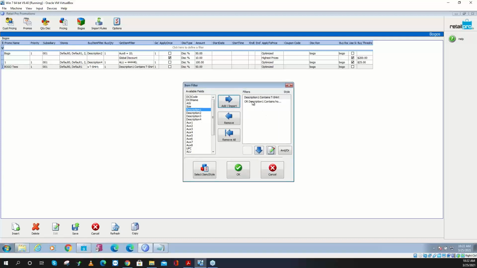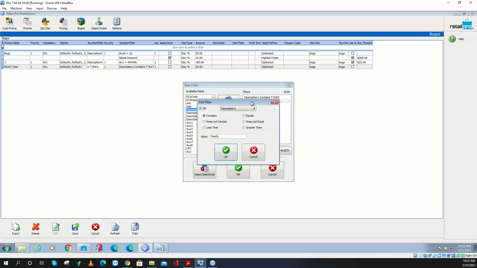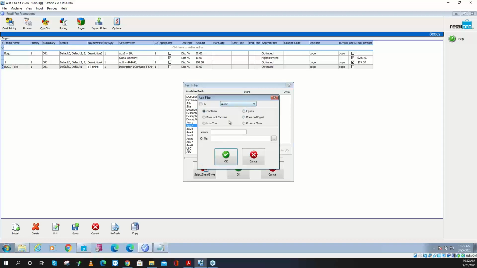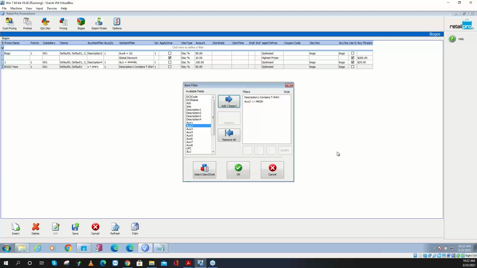So I can use and or. On this one here, let's get rid of this. Remove. I could say where this one here is T-shirt and aux1 or aux2, whatever, is not equal to markdown, MKDN, right? So in that case, I don't want to click or. I want it to be an and. So I would leave it just like that. Now it has to meet both criteria, if that makes sense to everybody.